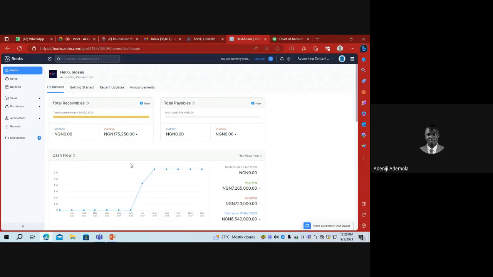So then let's take for instance this organization, Accounting Content Hub, has started operation, and you are the accountant. On your first day at work, they just ask you, okay, you made a sale. Let's say this is a manufacturing, or let me say service organization, and you render service for your customer.